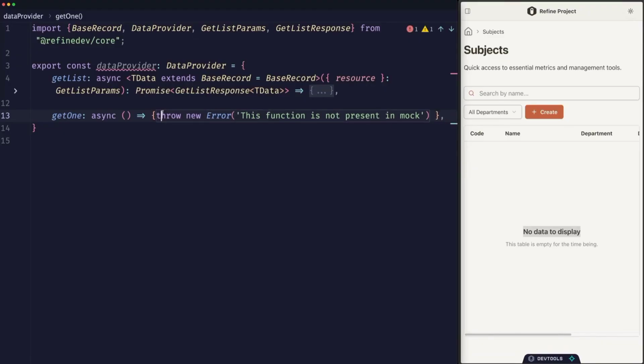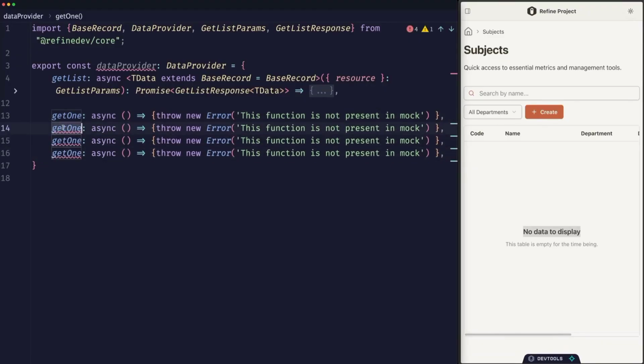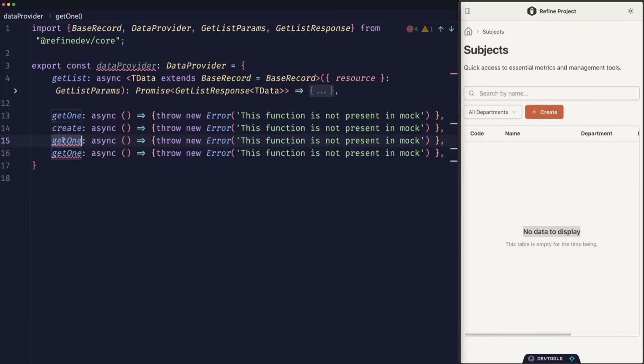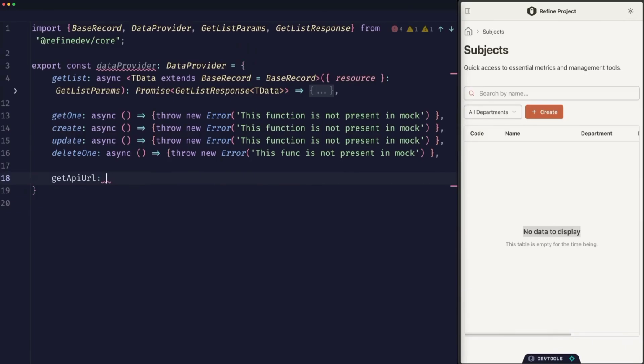And now I will duplicate this 3 more times, getOne, then we'll have create for creating a resource, then update, and finally deleteOne. We'll implement all of these soon. Finally, there's a function called getApiUrl that allows us to get the URL of our API as the name says.